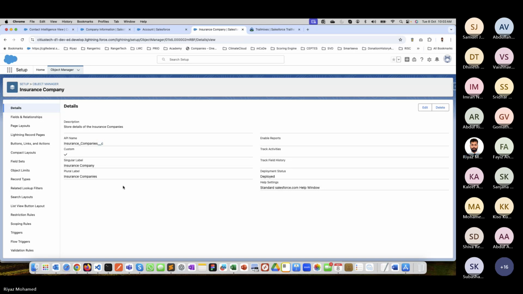Okay. Is that clear? Like how data is stored in Salesforce and how we can create our own object to store the data that we need. Yes, sir. Okay, good.